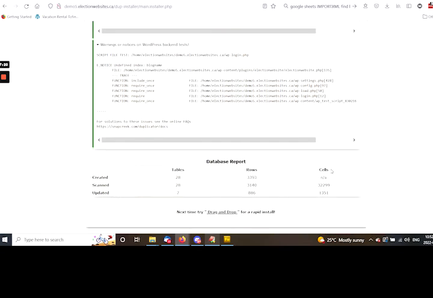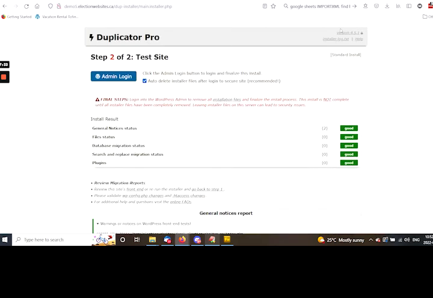Otherwise, it does a summary of databases and what it scanned, how many rows, how many cells. So, yeah, this will sort of give you a sense. A small site will look like this. A bigger site will have a lot more going on. And then the last step is the admin login. This takes you to the site where it completes the cleanup and deletes installer files.